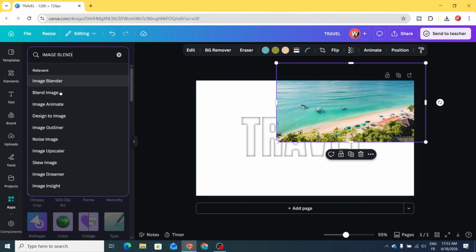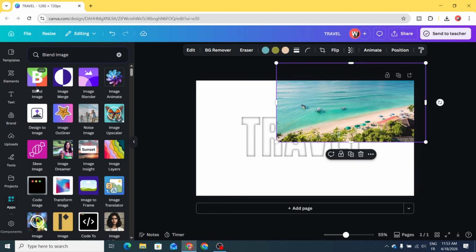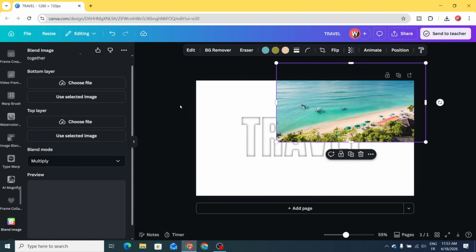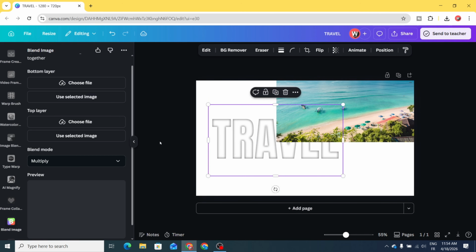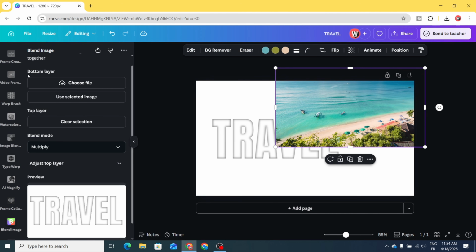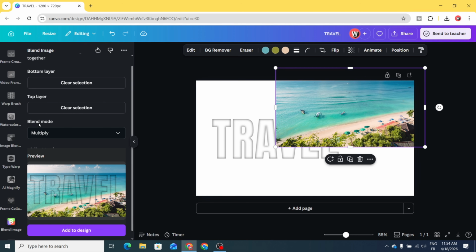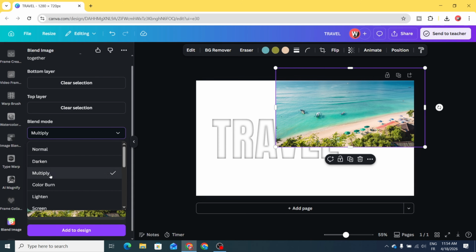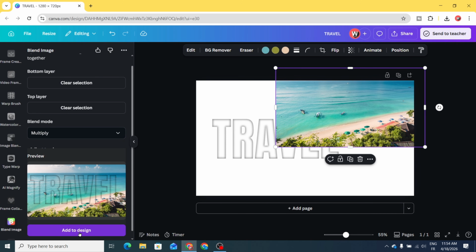blend or blend image. Use this app. Click in this one first, use it in top layer. Click in the background, use it in bottom layer. Go to blend mode and choose multiply and click add to design.